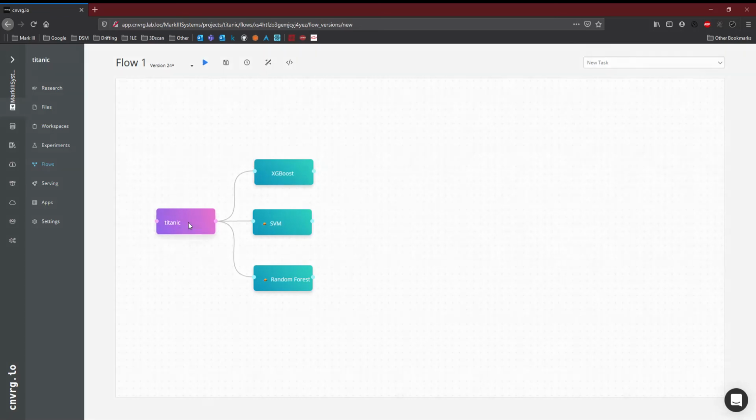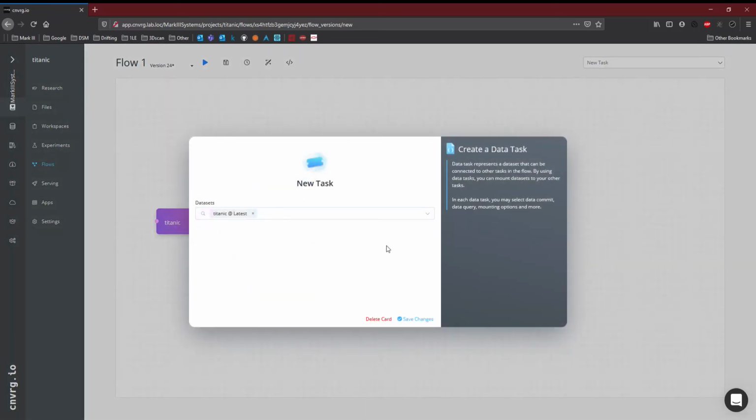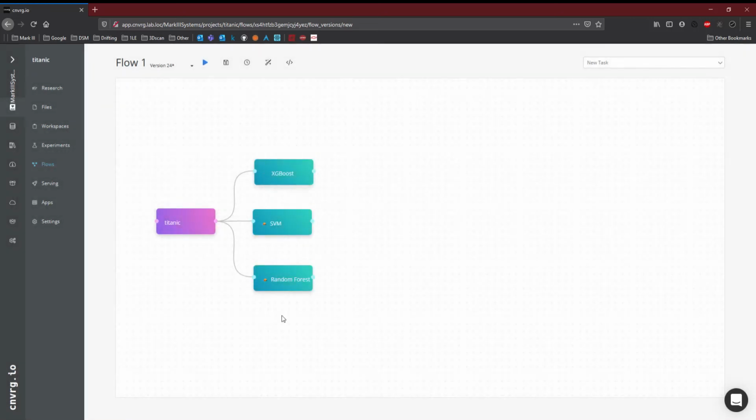So over here I have the Titanic dataset that I made earlier, and I'm bringing in the latest version of that. And then we have three different algorithms here. We have XGBoost, we have support vector machines, and we have the random forest algorithm. So if I hit play here, it would actually use the data we have and run an instance of each of these, and then we'd be able to look at the results and compare them.